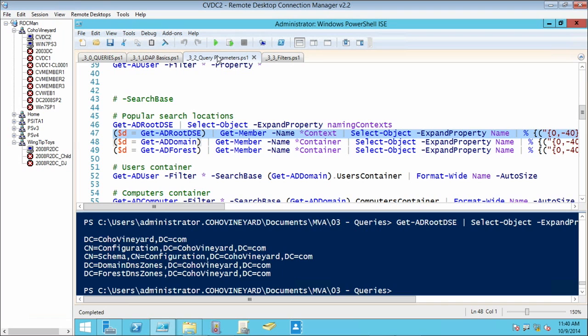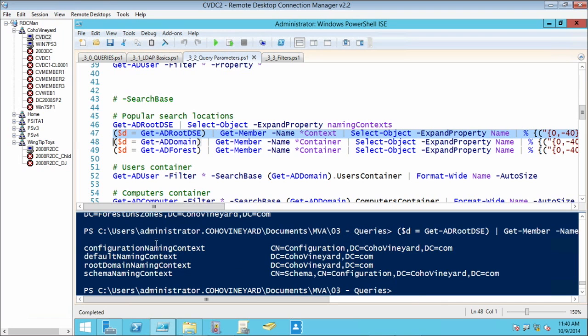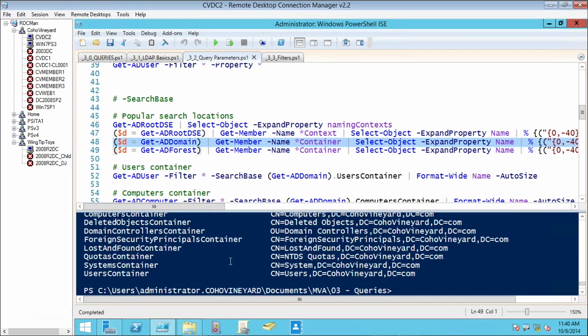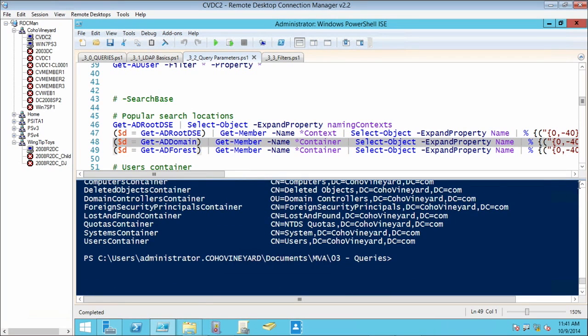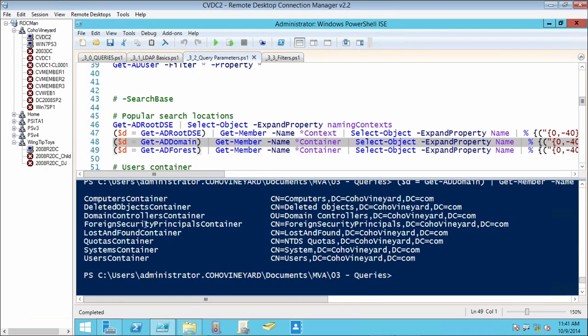I can also do this. I can say, look at all these naming contexts. This is where the configuration lives. This is where the schema lives. This is the root of the domain. And again, we're using these as variables so we don't have to hard code these in our scripts. I can also pick, this is a really good one here, under Get-ADDomain. These are just properties of the domain. Here's where the computers live. Here's the deleted objects. Here's the domain controllers. Oh, okay. Lost and found, users.